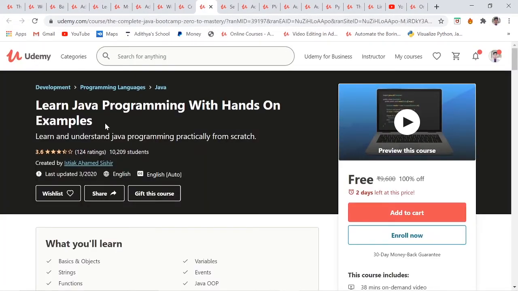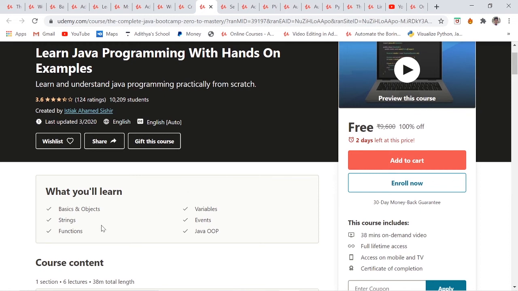Number 10 we have Learn Java Programming with Hands-on Examples. With examples you can learn whatever is given here: basics and objects, strings, functions, variables, events, and even Java object-oriented programming. So without wasting time, enroll for this course.